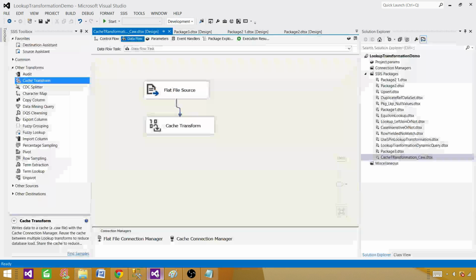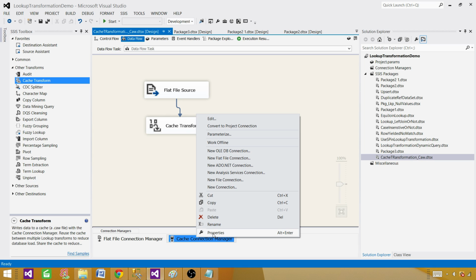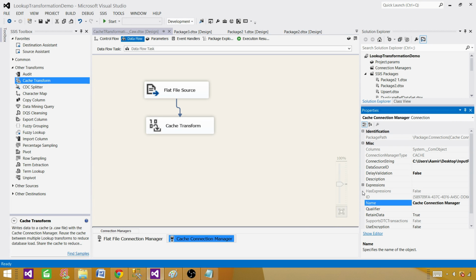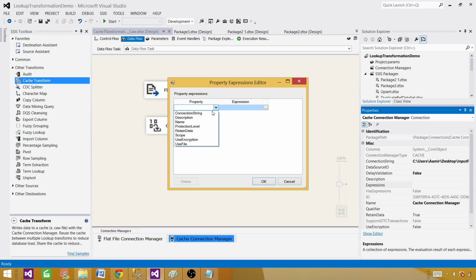Now one more thing I would like to tell you, the cache connection manager can be configured with variables, so we can provide different file paths at different servers. So here if you have some variable you want to use in the connection string, it works exactly the same way you do for the flat file connection manager, or Excel connection manager, or any other connection manager. You provide the connection string.